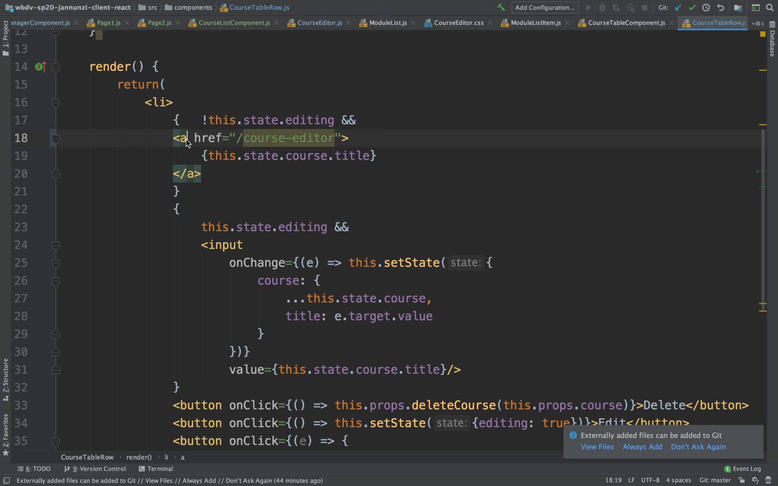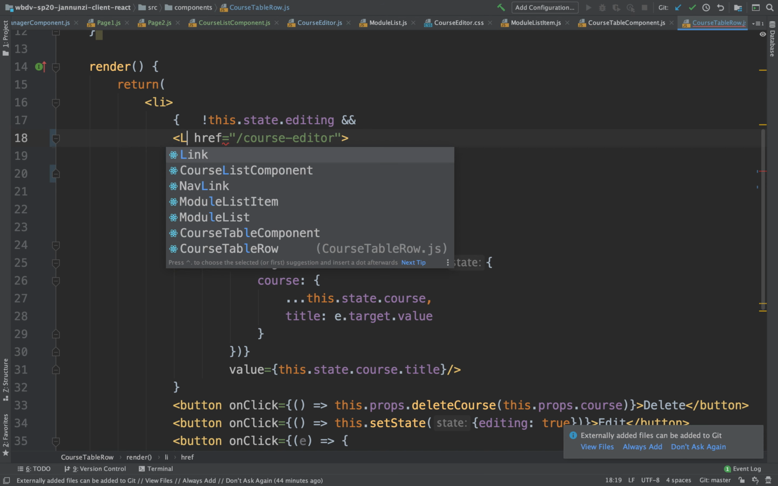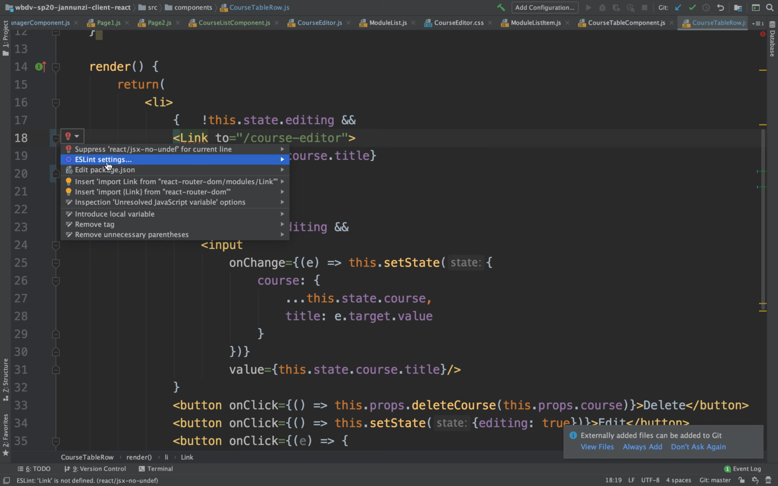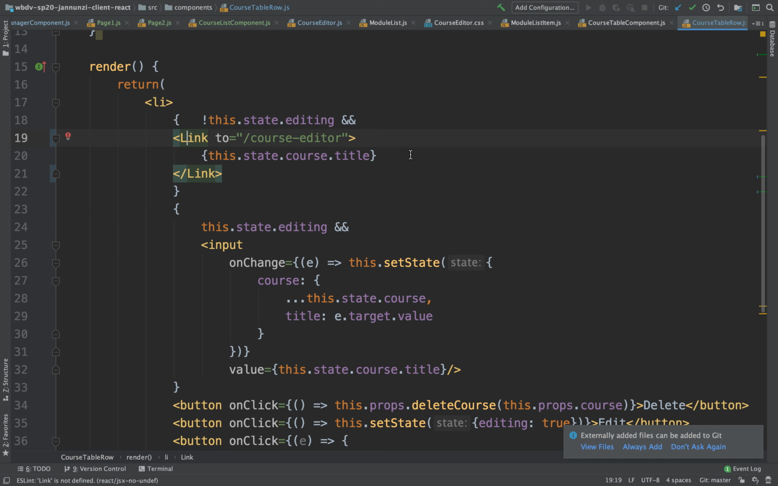Let's go back to the link, because the link allows me to do this much more easily. And also, we need to learn that new syntax. Just use link instead. Link. There we go. Instead of href, we'll say to. And I guess we'll need to load the link from router. There it is.